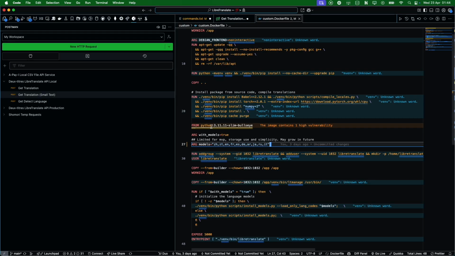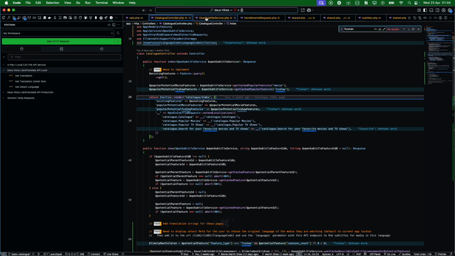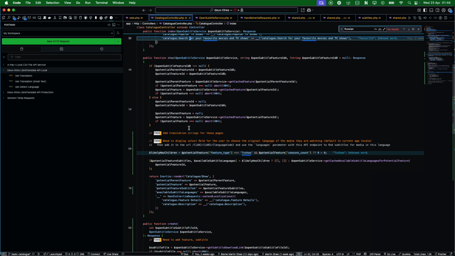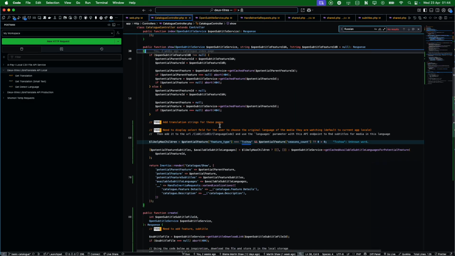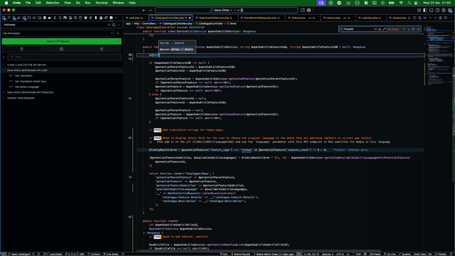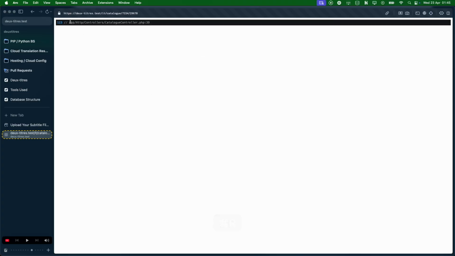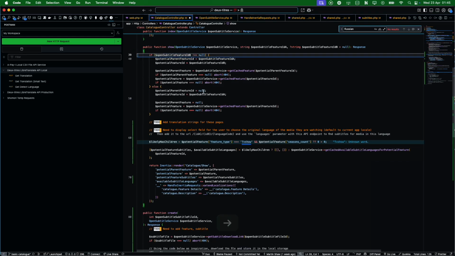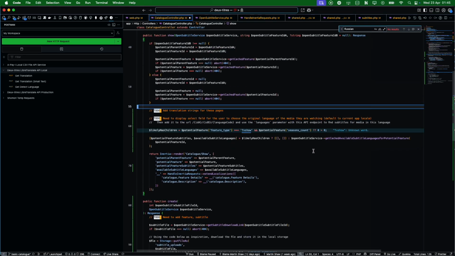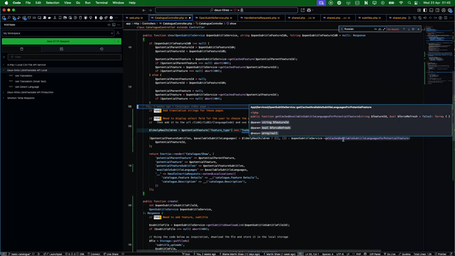So let's investigate how we go about doing that. We're in the catalog controller. I want the show endpoint. A very quick and dirty way of checking if you're in the correct area of code to affect what you're trying to change is to add a dd statement, which is dump and die, I believe, in the Laravel verbiage. Let's see. So show, get cached available subtitle languages for potential feature. I like descriptive method names.